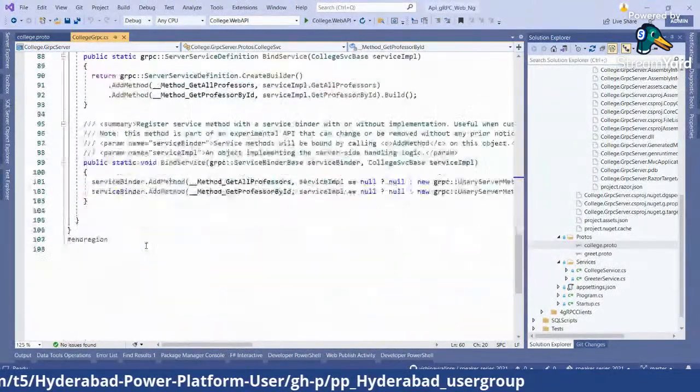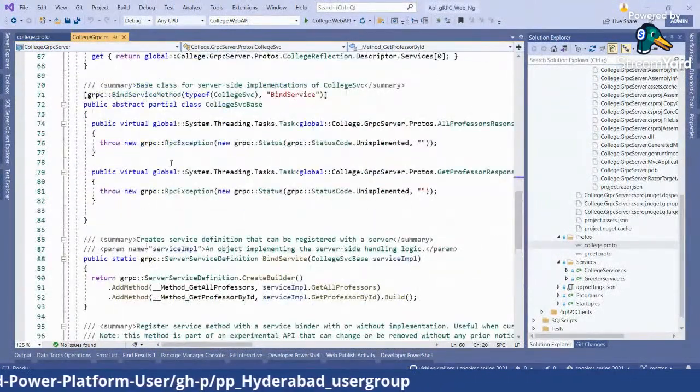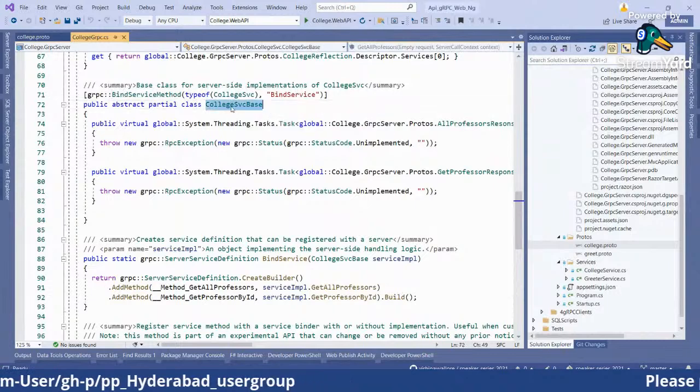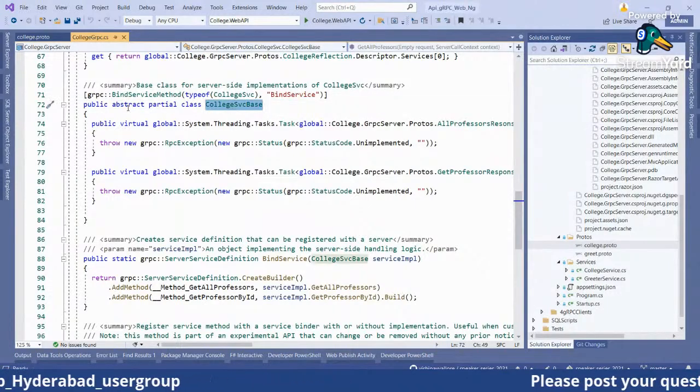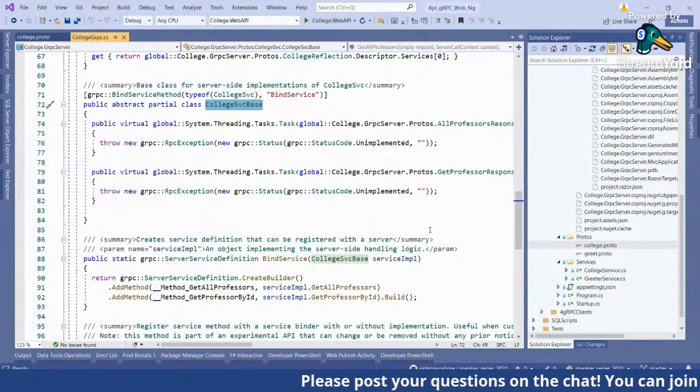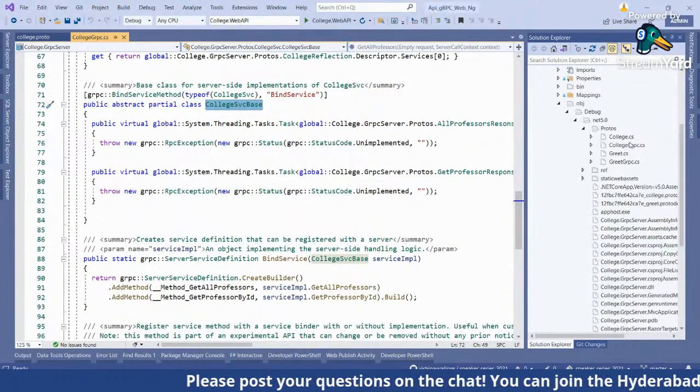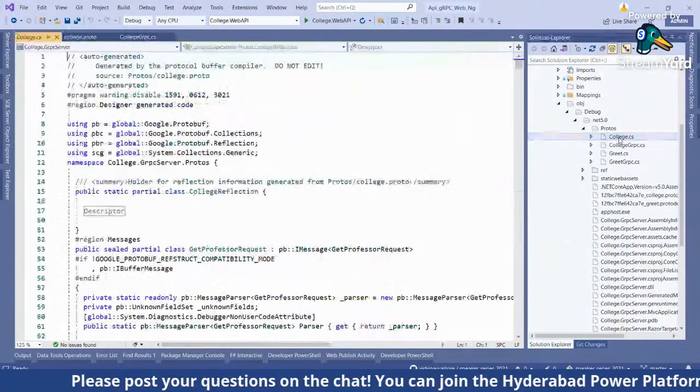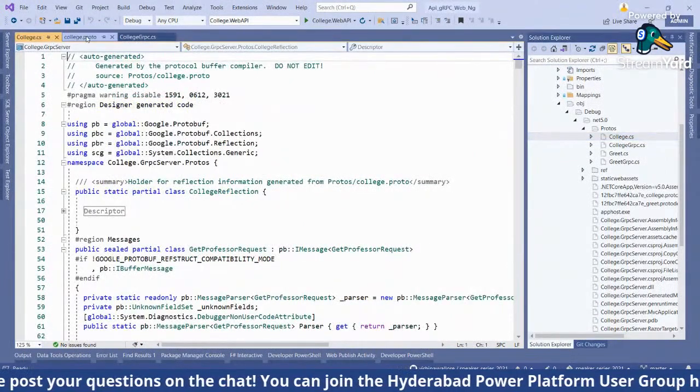So we understand this, and if you come in here, it is creating a college SVC base. This is an abstract class, and it has got two virtual methods, so we need to override that. That is the gRPC file. Another thing it creates is all the data contracts.